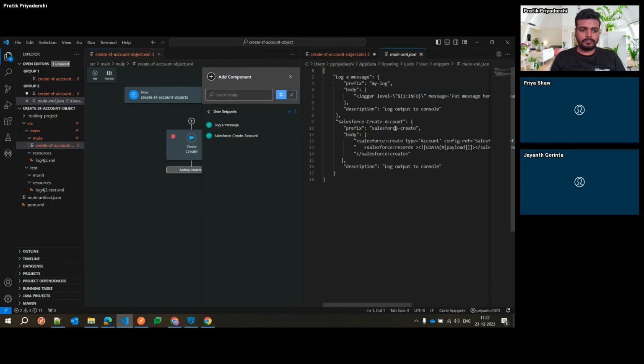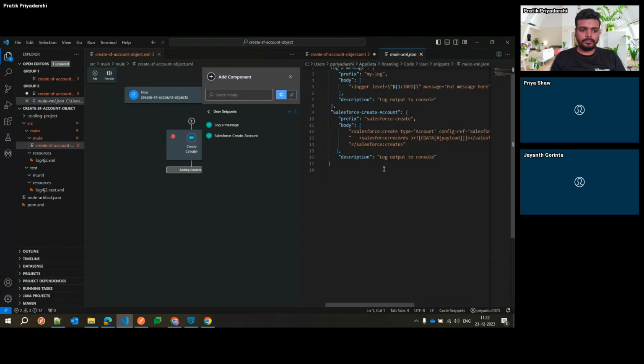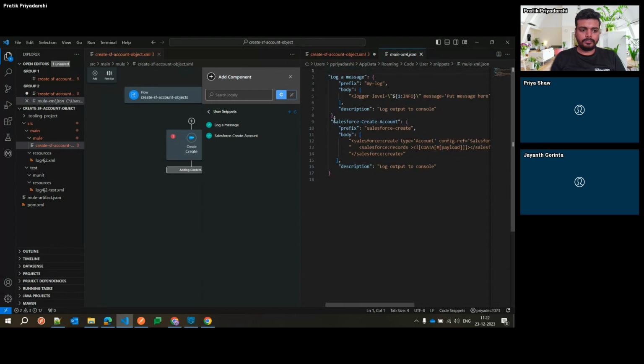If I click on the plus sign, you see two of my snippets, log a message and Salesforce create account. Both are present over here. So it's just a JSON file, and it's really simple to code. So whatever you write here, like I have written Salesforce create account, here it is showing Salesforce create account. If I make it like account object, and I save it.